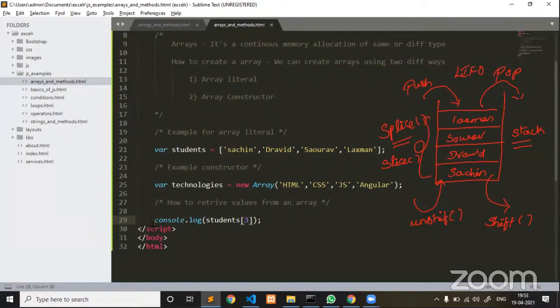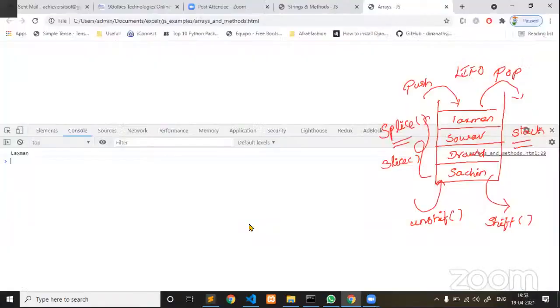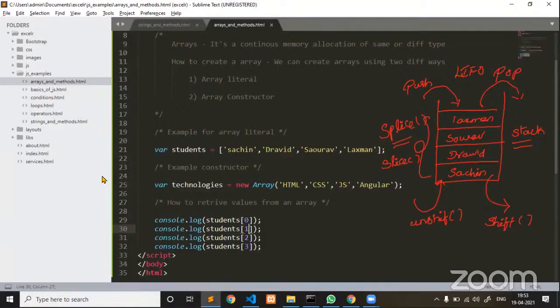Okay. Now you see here, if you wanted to read all the values, if 4 values are there, you need 4 lines, writing from 0, 1, 2, 3. Like that, you have to use 4 lines of code to read all the values from an array. Think that if your array size increases to 100, are you going to use 100 lines of code to retrieve all 100 values from an array?